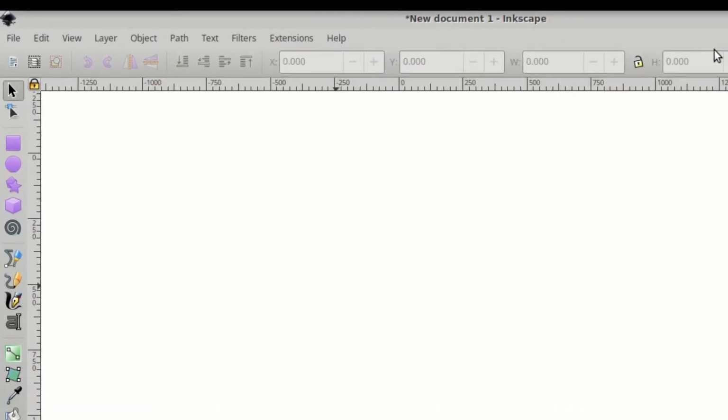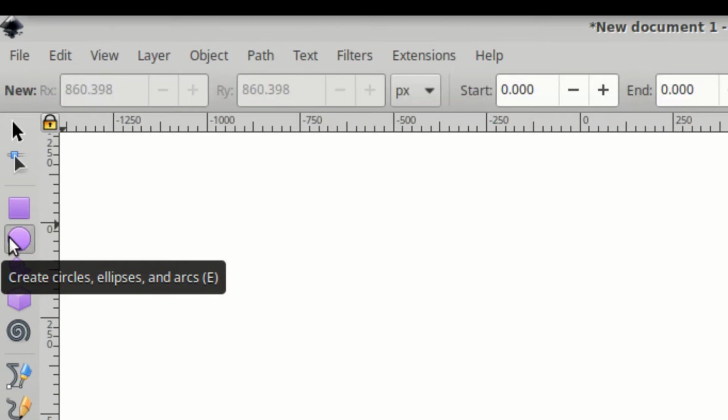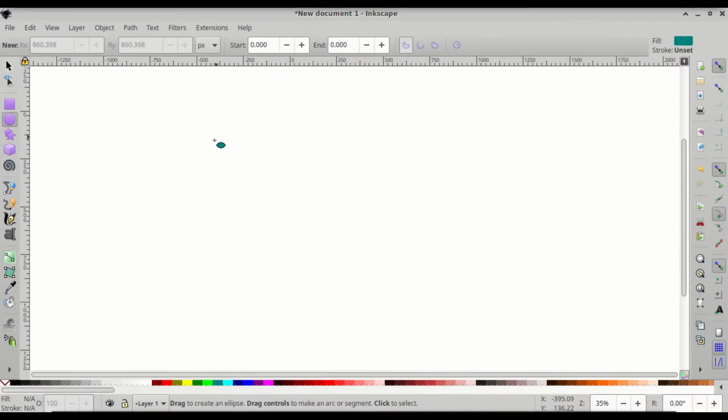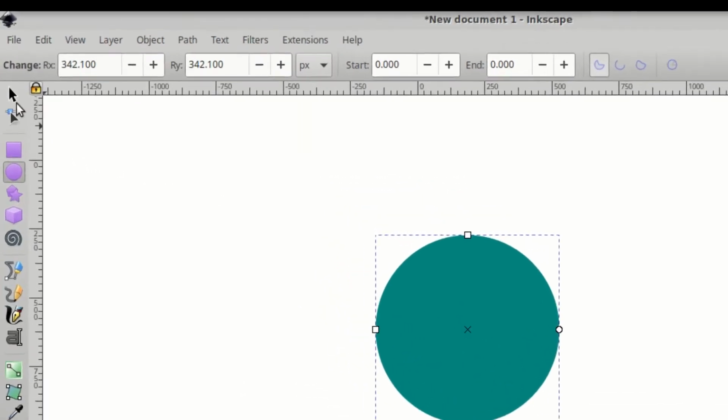Let's come to the circle and ellipses and arcs tool, click on it, and then in the screen click and drag while holding Control to create a perfect circle.